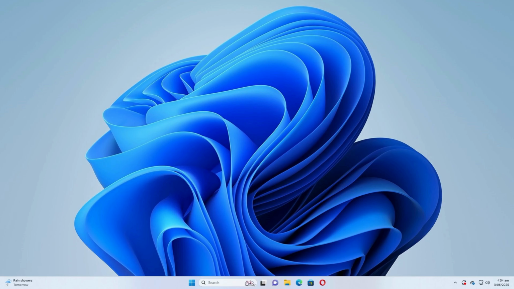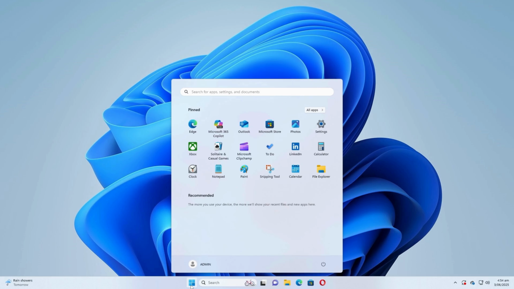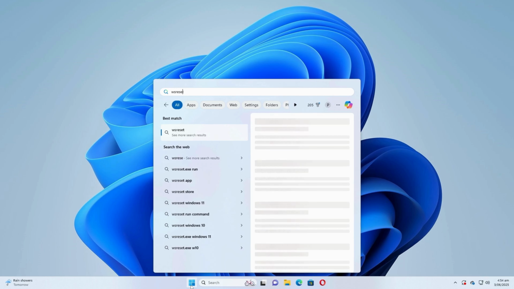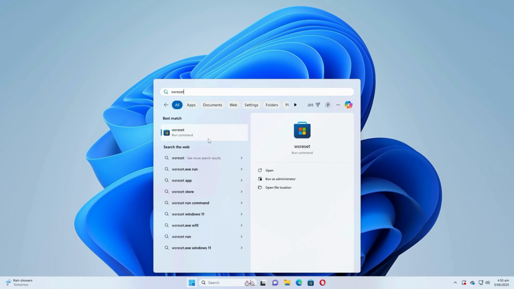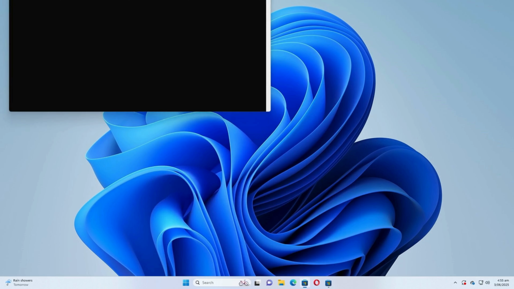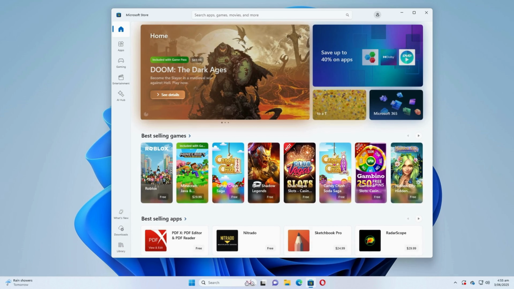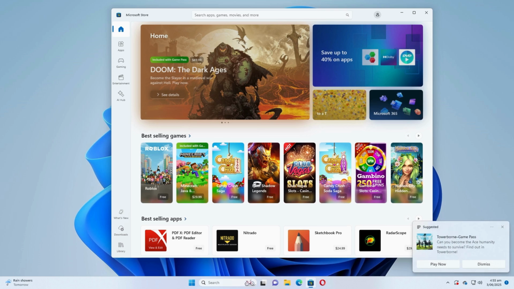Step 1. Run WSReset Tool. Open the search menu and type WSReset. Click the WSReset result to run the tool. A blank command prompt window will open. Wait a moment until it closes automatically. Once it's finished, check if your issue is resolved.